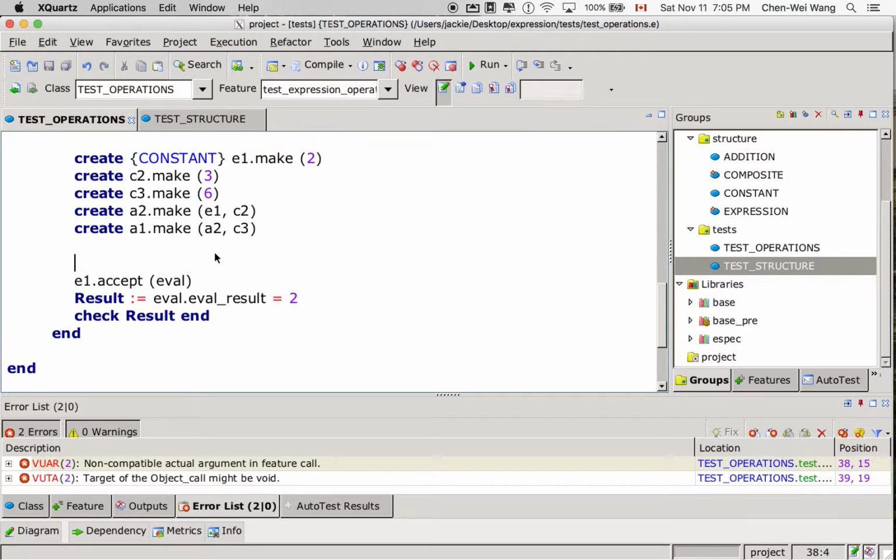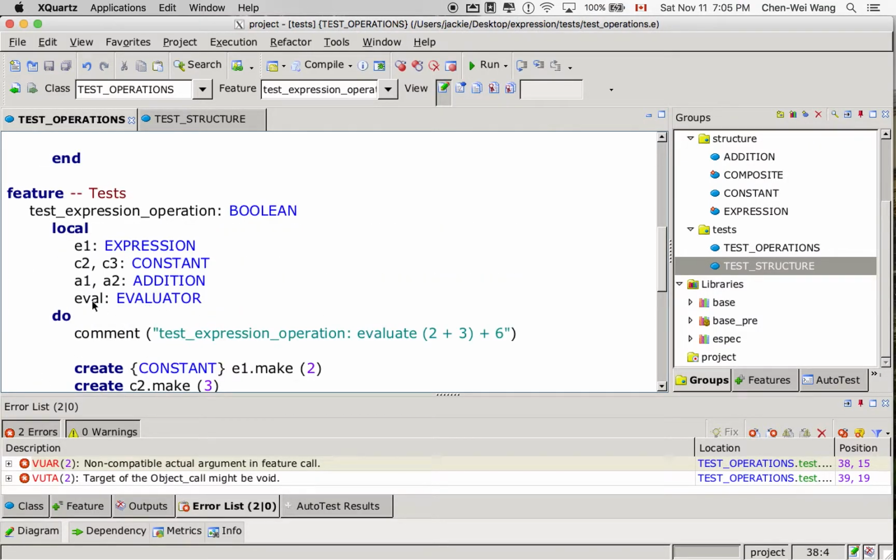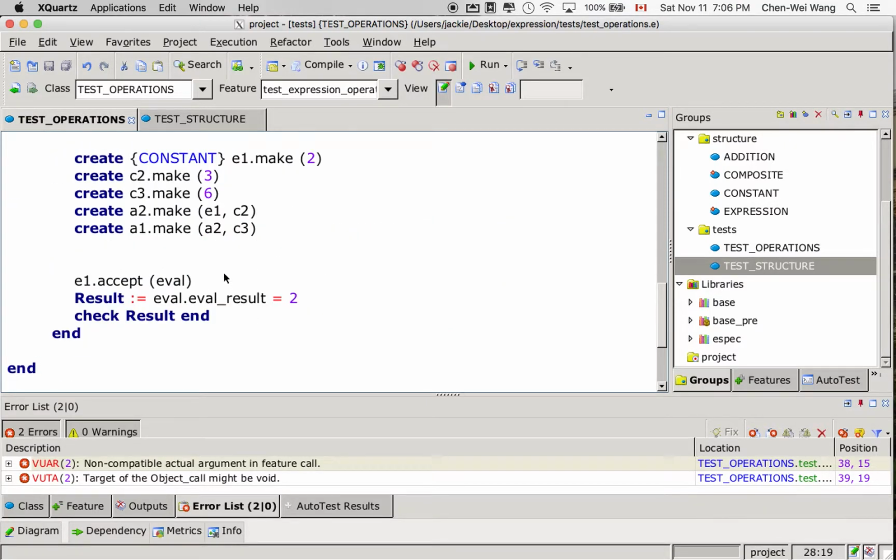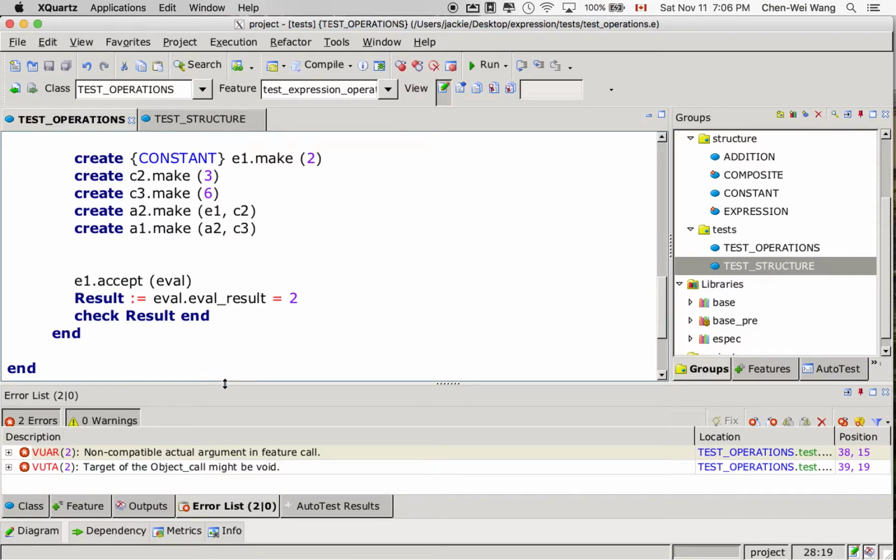You should always remember, whether that's a local variable you have over here or something that's an attribute, you should always try to initialize them before you use it. Because now I'm trying to use the eval over here, but I did not initialize it.